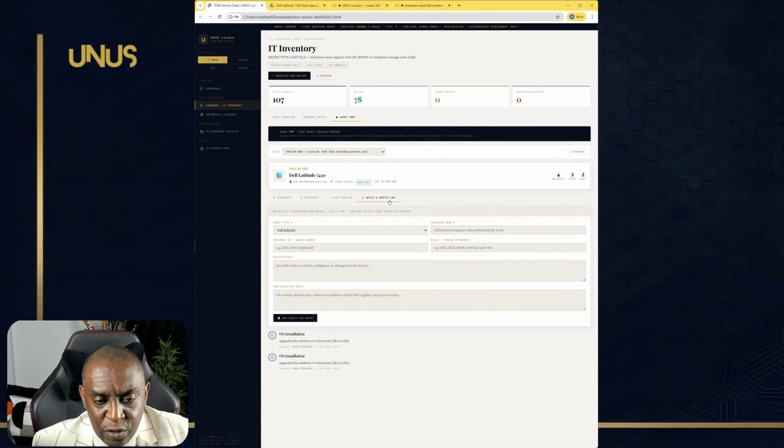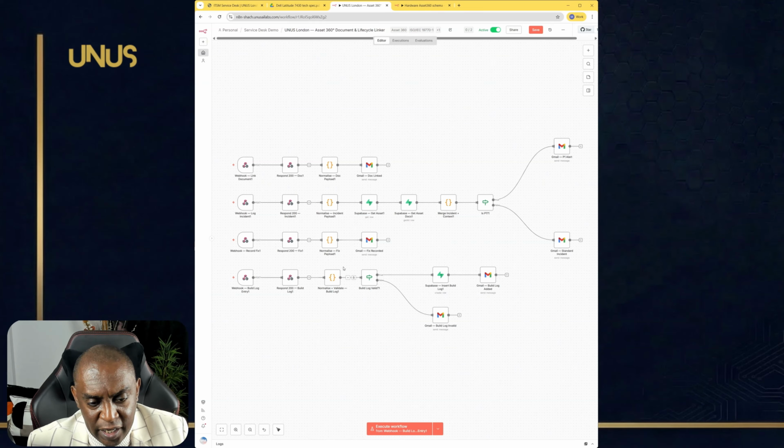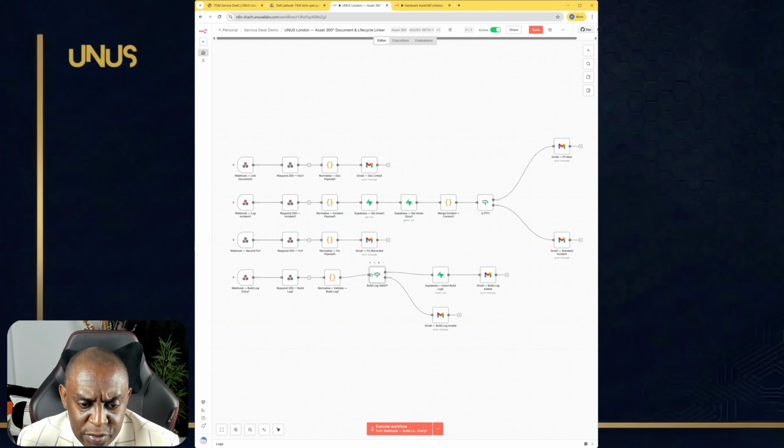Then finally, we've got the build and configure log workflow. So the IT admin adds in the work that they've done on that particular device and all that relevant information. Okay, and then clicks add build log entry. So same system as before, it triggers the webhook and gets a response on the front end. The information is cleaned up nicely. Now, then you come up to the build log.